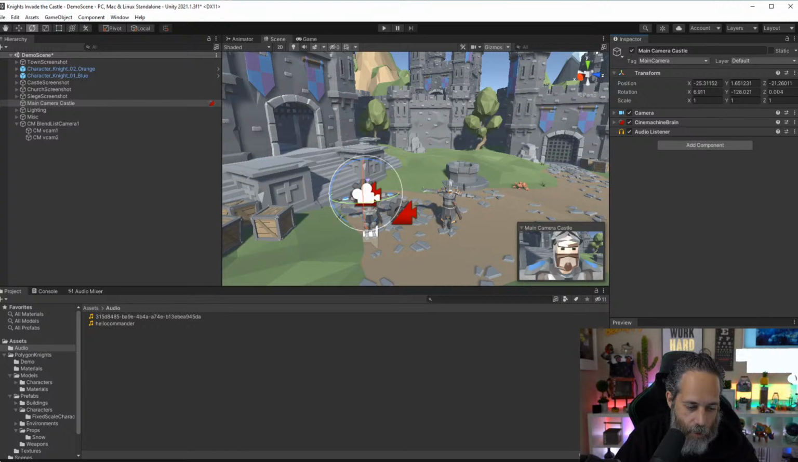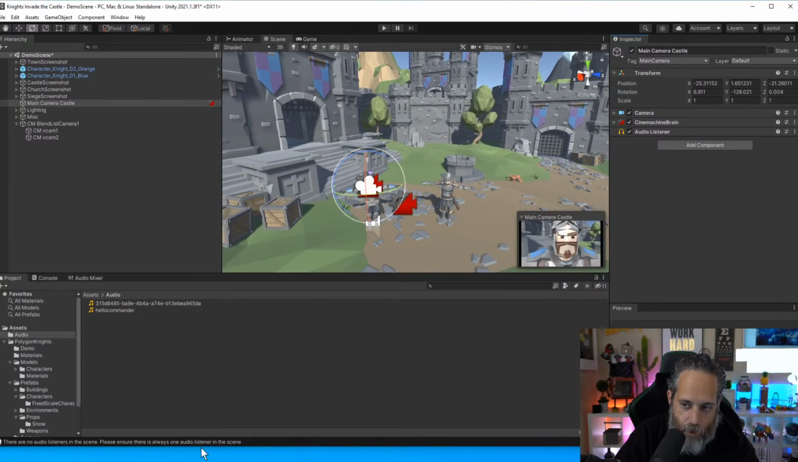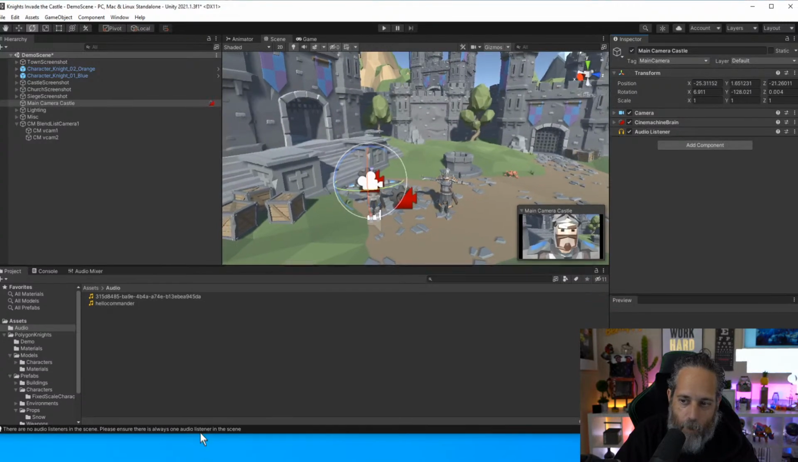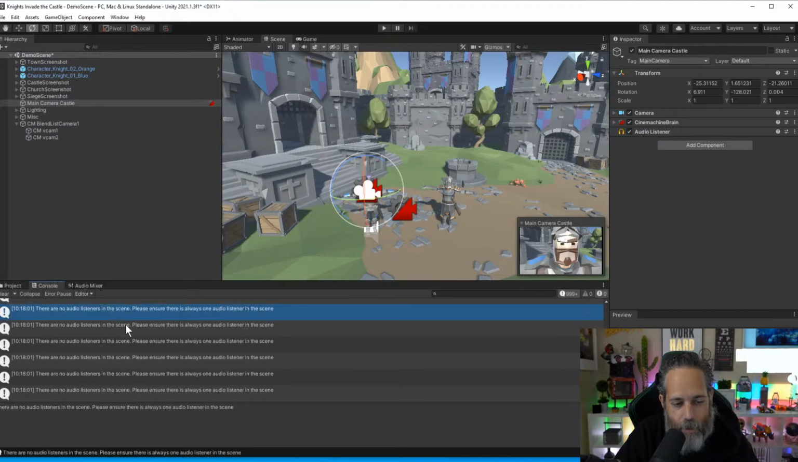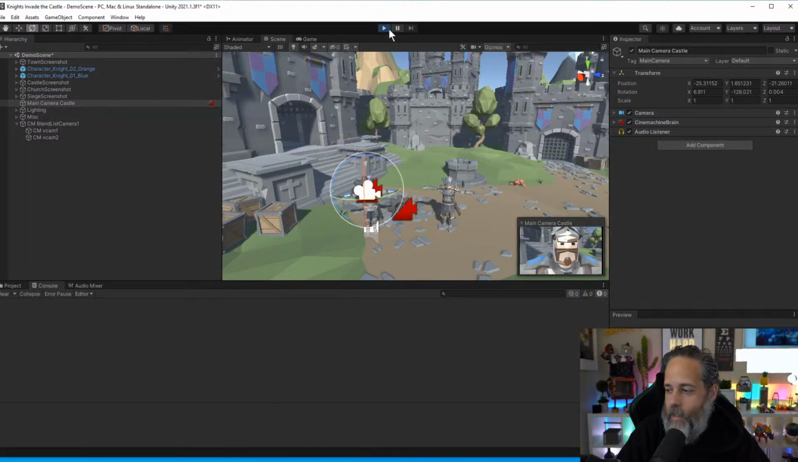But if you look down here at the bottom of my screen, this is another thing too. If you have an error, look down at the bottom of your screen because you might have a little message saying, "Hey, there are no audio listeners in the scene. Add one." Right? Then you won't have this problem. So let's clear the error one more time, hit play, and see if it's better.